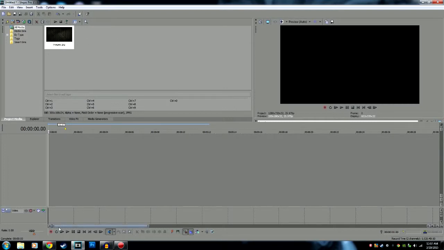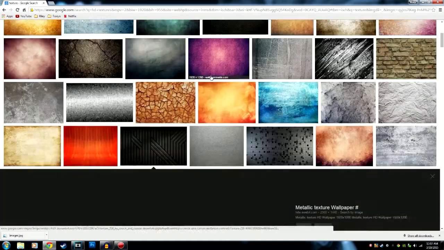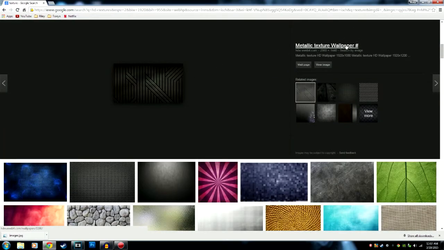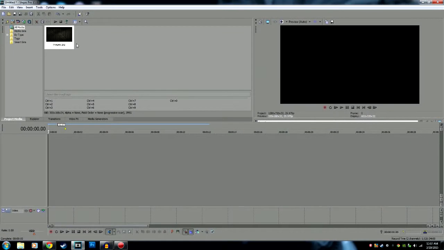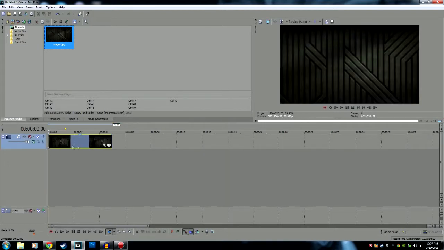Alrighty guys, what you're going to need is a texture from Google. Any texture will do. I just got this metallic texture wallpaper, but any real texture will do. You also have to have Sony Vegas, so I'll leave a link in the description for that. Basically, drag that out into here, like this, so that if you click and press space, it can play the video. What we're going to be doing is making an intro in front of this.